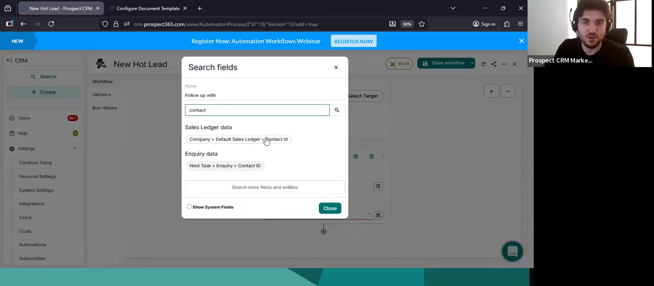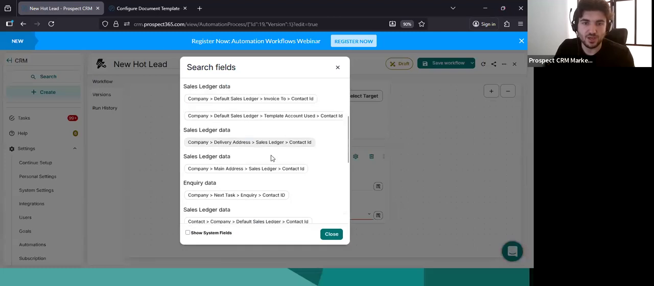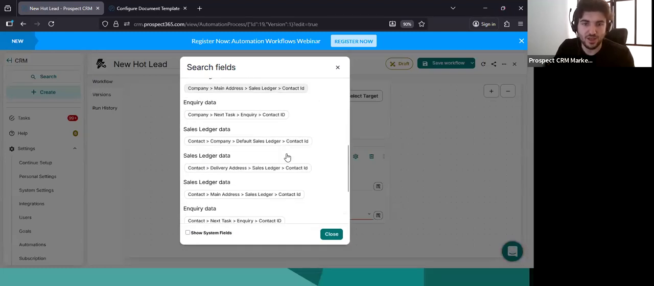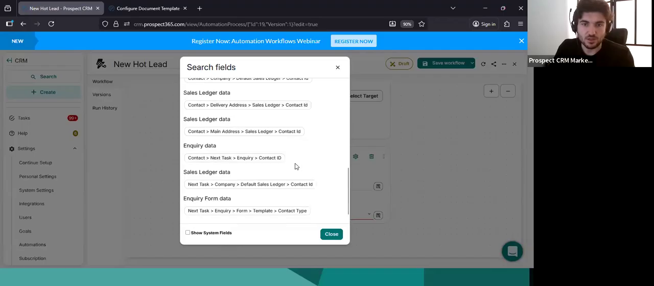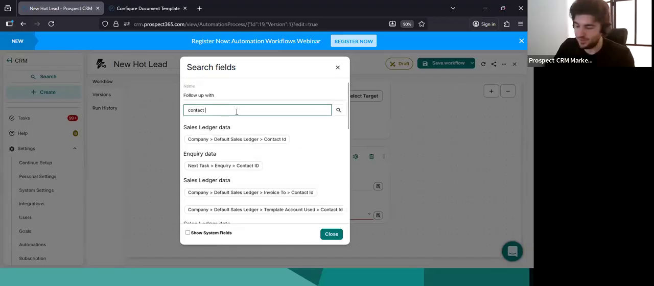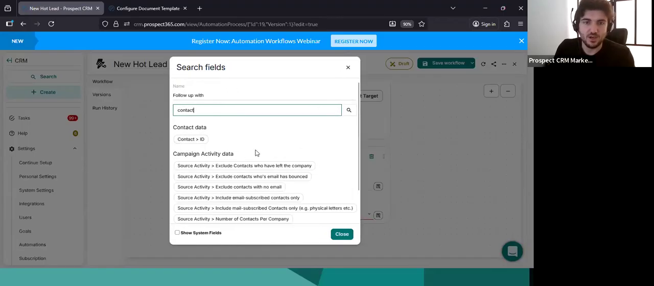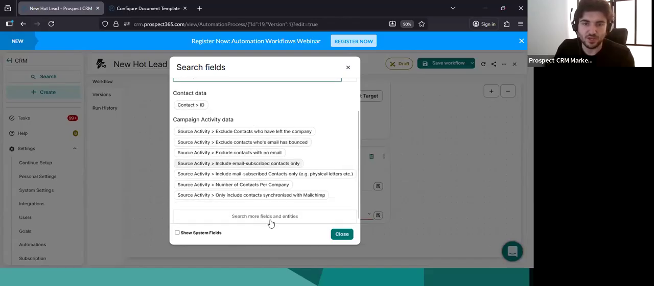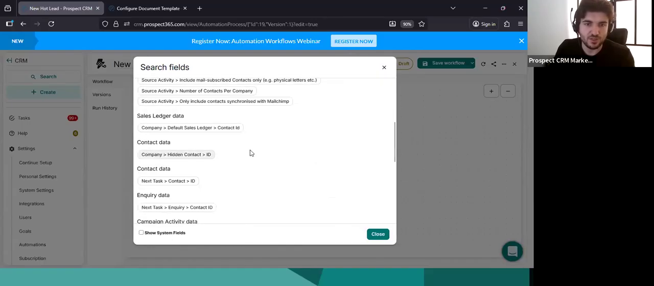So we can search for information based on the contact. So if we want to get the contact's name, it's just giving me contact ID here, probably because I've put a space at the end. Here we are. And so we can get information from the contact here, and I'll try and find the contact name.